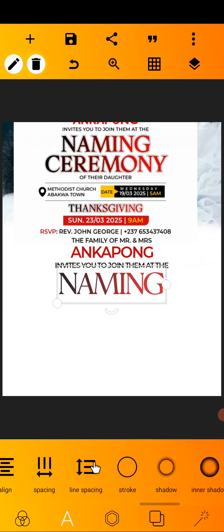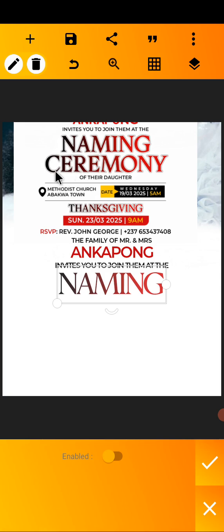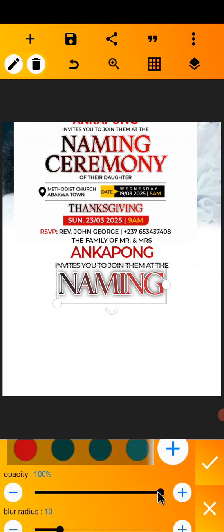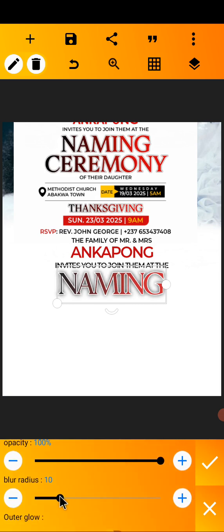Then I'll go down to my shadow. As you are seeing on this original design, there's a shadow here. So I'll go to my shadow and do something like that. Then decrease the opacity. Okay, it is too blurry, so I'll reduce the blur radius to something like this. Yeah, then reduce opacity. Good job.